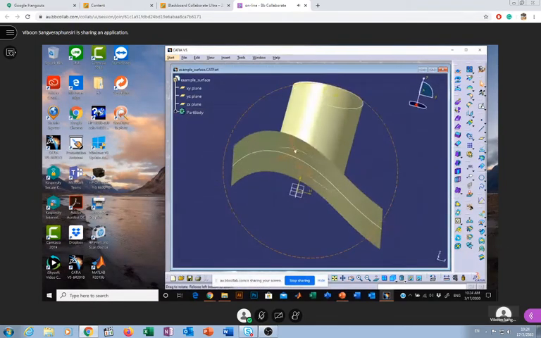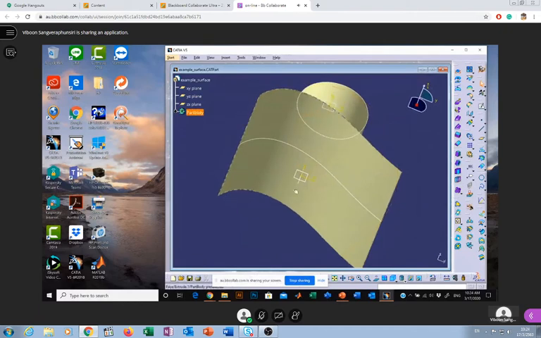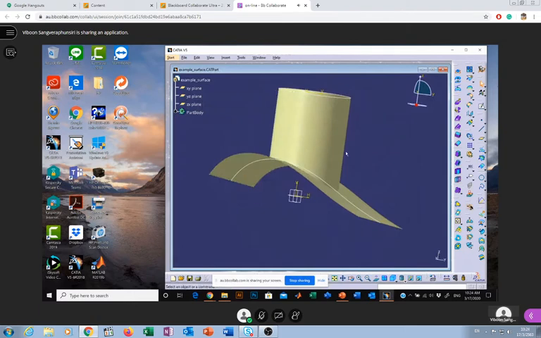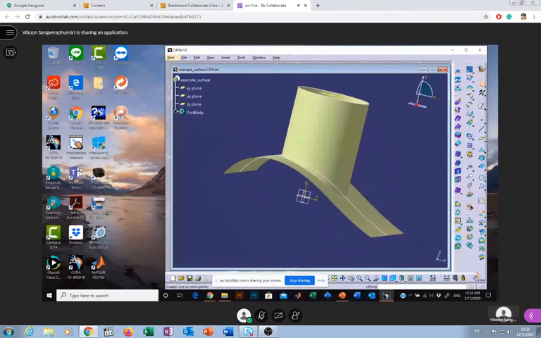If you want to make a hole here, you can do it using trim or split. What is the difference between them? Look at this one. This is a split command, and this is a trim command. Let's look at the split command here.